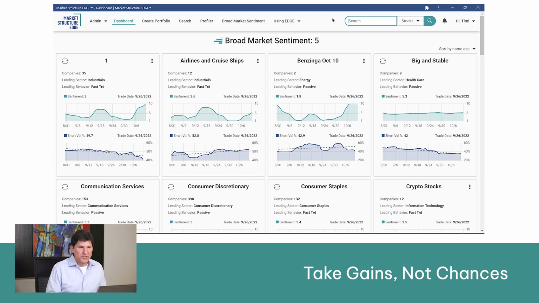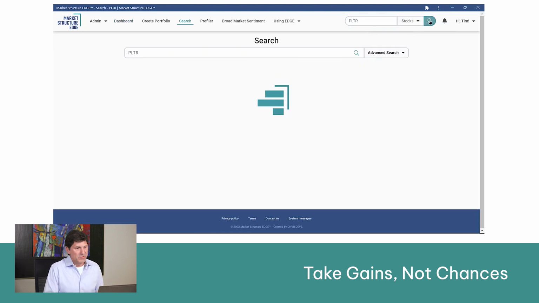Upper right corner of the screen here, you see there's a search box. Let's put in Palantir, PLTR, one of the favorites of retail traders. And notice that this box says stocks. So this is going to give us Palantir.